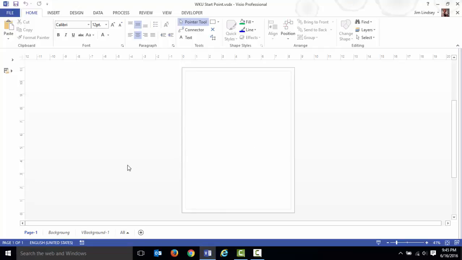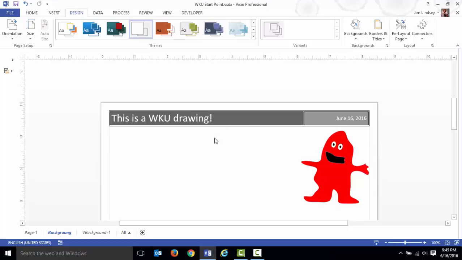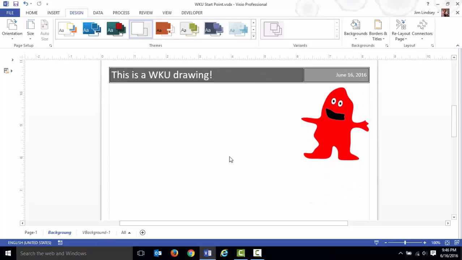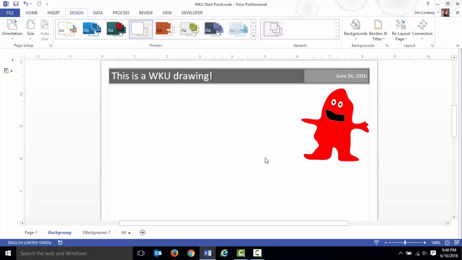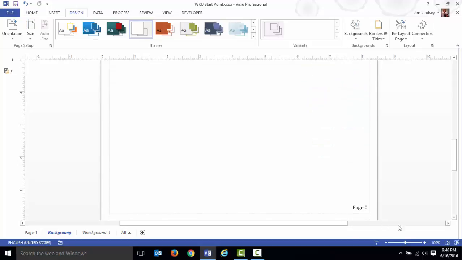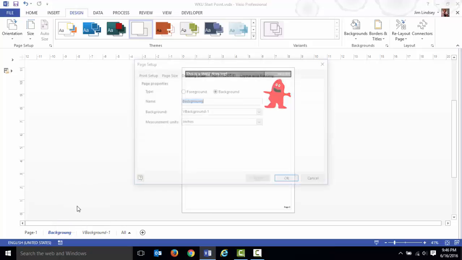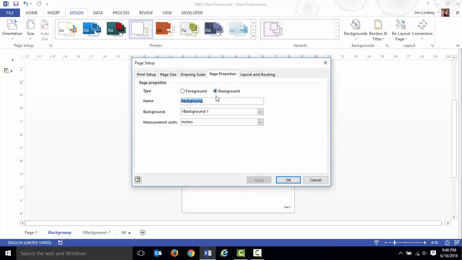I have a one-page document, but I've already created a background for it. On this background, all I did was go to the Design tab, and I got a pre-built title here, and by applying that title to this background page, it made another background page. But this is a WKU drawing. I put that little image file of Big Red that I drew, and it has a page number down here. So this is a background page, and you guys know how to do that. We've done that a bunch of times. If you go into the page setup, you can declare that something is a background page.